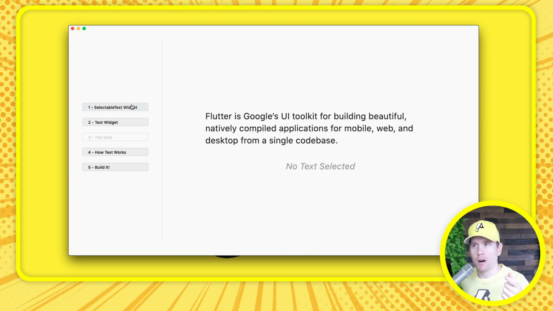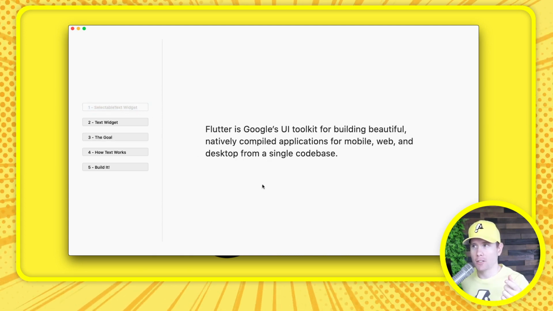Let's go back for just a moment to the regular selectable text widget. Notice that even when I'm over empty space, we get the I-beam. So anytime that we move over the entire rectangle for selectable text, we get the I-beam, even though we might prefer that you only see the I-beam when you're literally over text.